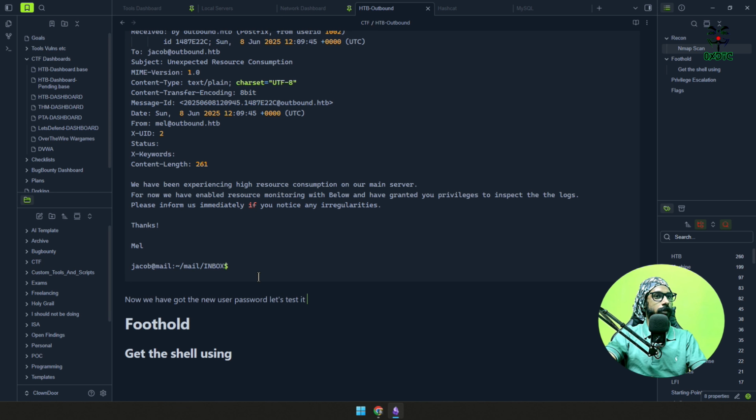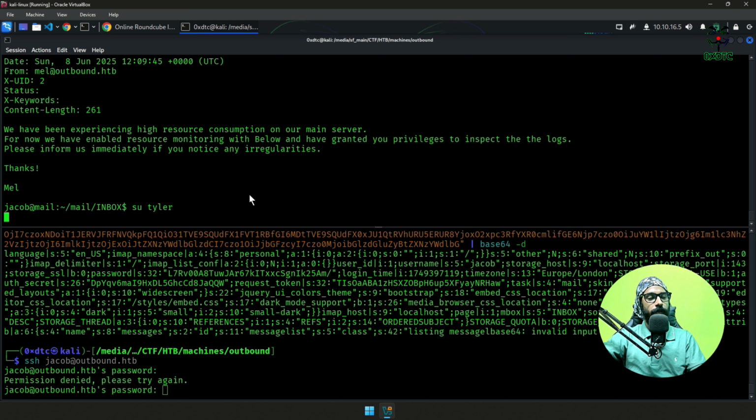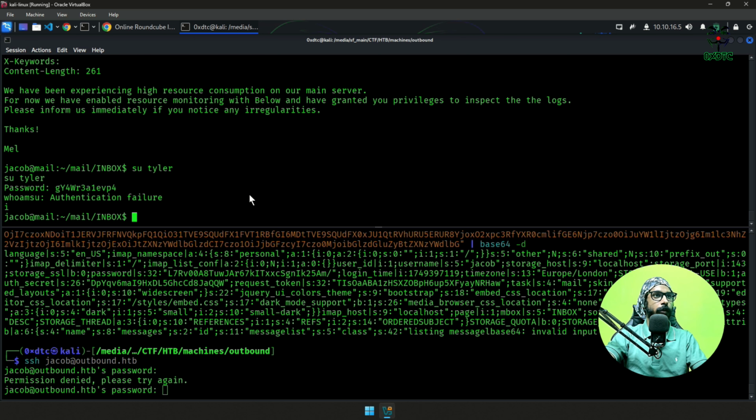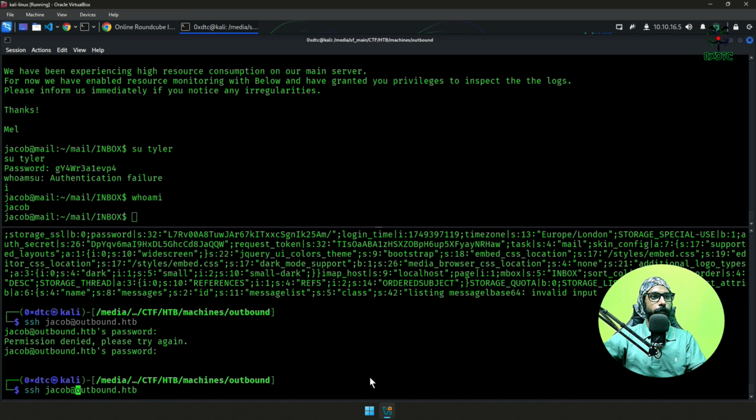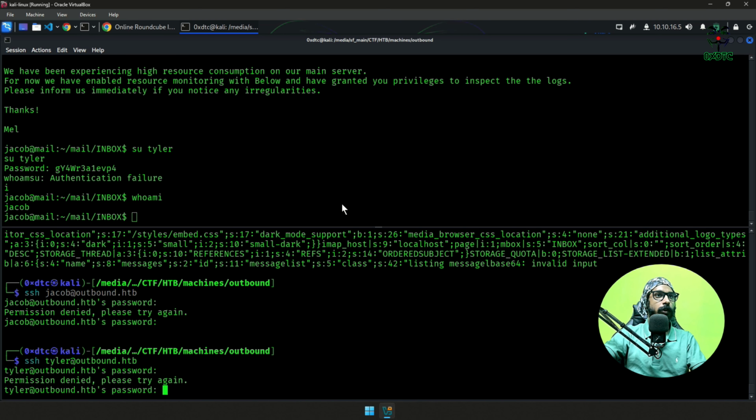Let's test where we can jump now. So if we do su Tyler, I think it's Tyler, right? Press enter, paste, press enter. Where am I? Oh, it didn't work. Maybe SSH, paste, enter. Okay, it didn't work.